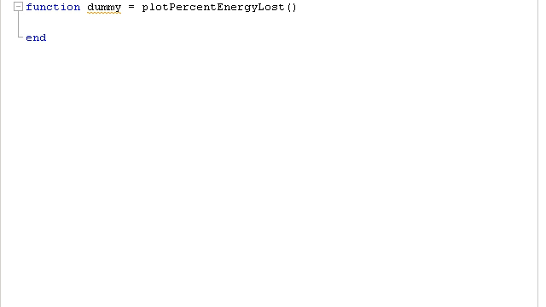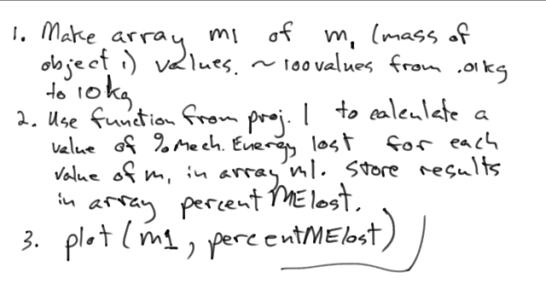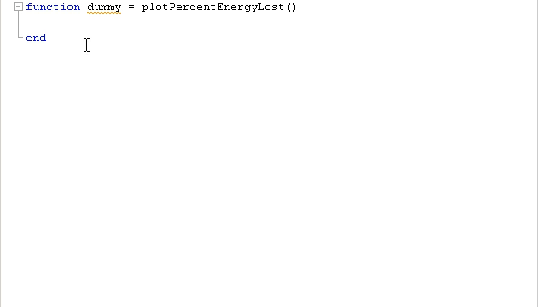Let me take a look back at my paint, my pencil and paper work, to see if I've done anything. Okay, no, I didn't say what I was going to name the function. So I'll tab over, have the contents of the function indented, and I want to make an array. I'm going to make an array of M1 values.